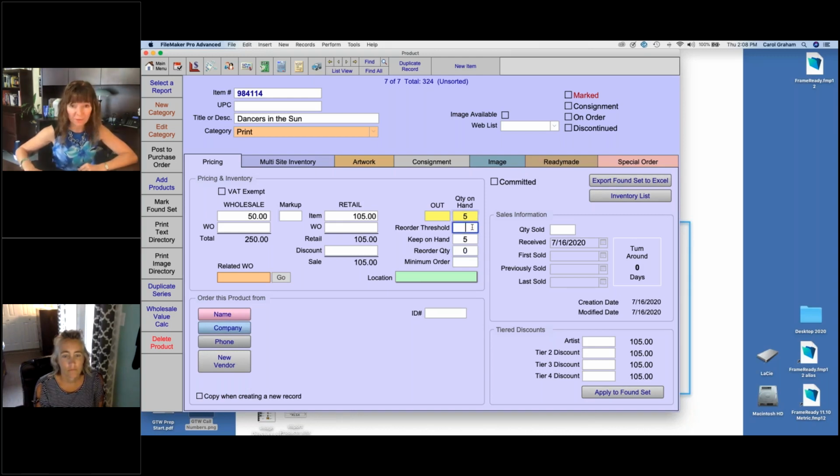Sorry, the reorder threshold if it falls below 5. There we go. And then I can say that I want to reorder another 5 of those to keep them in stock. So the minute that this number goes below 5, and it's going to be 4 now, it's going to reorder another 5 of these for me.